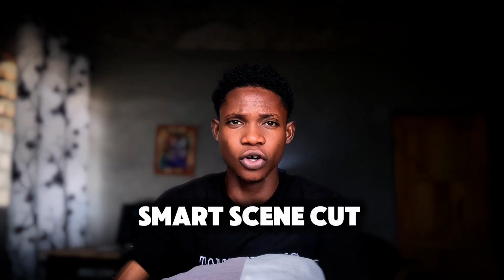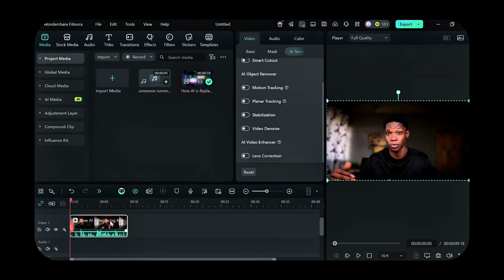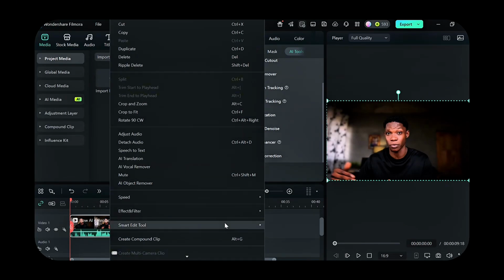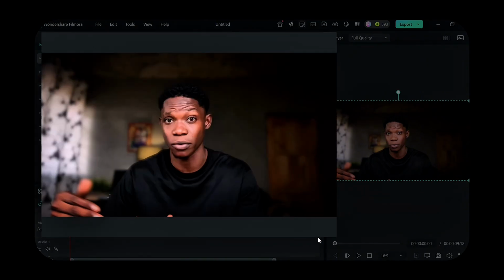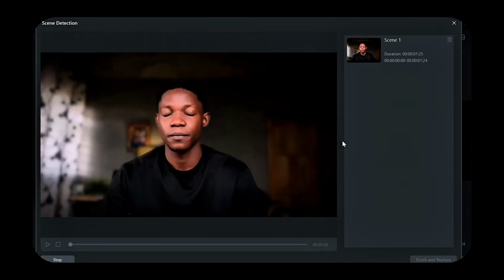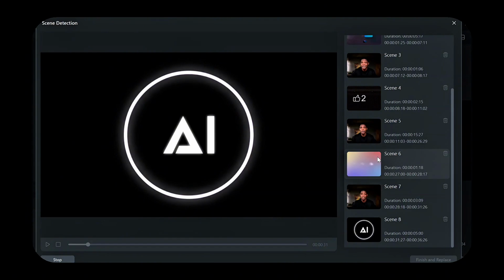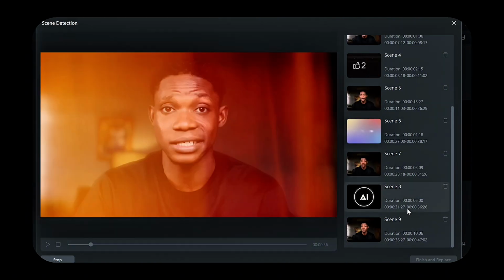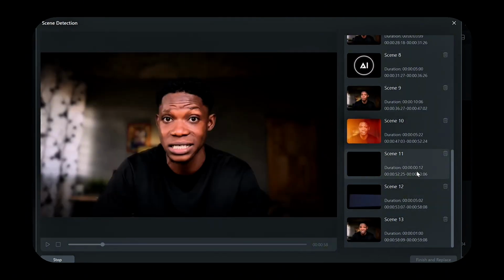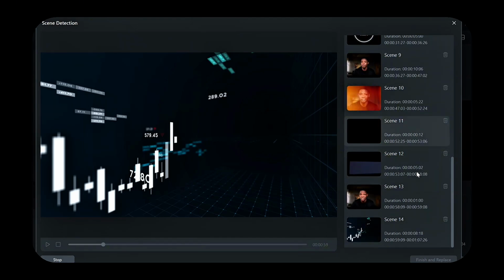Another new feature on Wondershare Filmora 14 is the smart scene cut. This new feature will auto detect scene changes and cut faster. Right from here, we're going to right click on a clip in a timeline and select smart edit tool. We're going to select scene detection. Now what the AI tool is going to do is that it's going to trim out each and every single scene across your long form video. Now this is going to make your video editing very faster because you're going to edit your long form video scene by scene. Alright, so this is how it works.